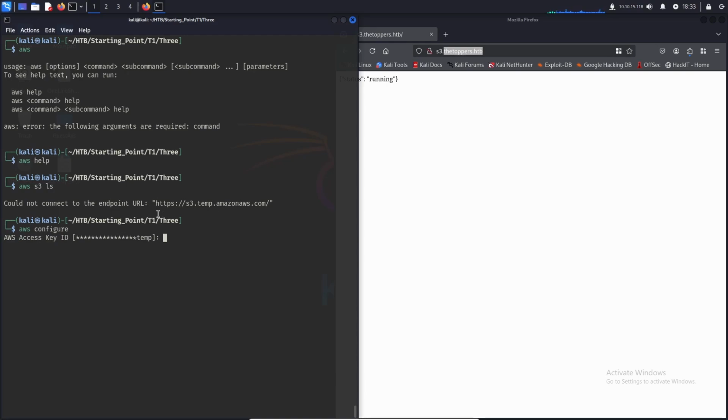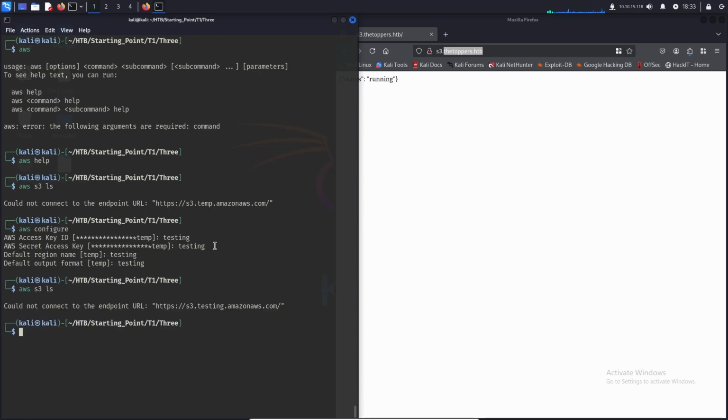and it'll give you an access key here. Because I've done this before, there should be none here. I'll do testing, testing, testing, testing. It doesn't really matter what you put here as long as you put something. aws configure, and then if we run that same thing, we should see that our domain here changes. But it doesn't really matter in the end because this isn't where we're trying to go.